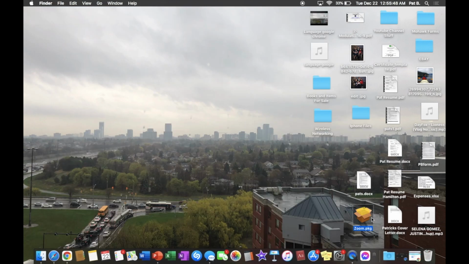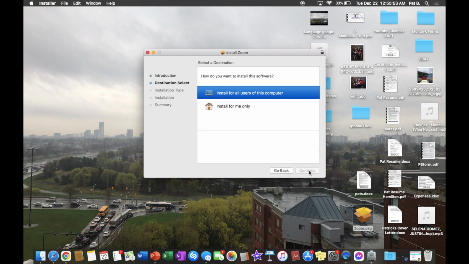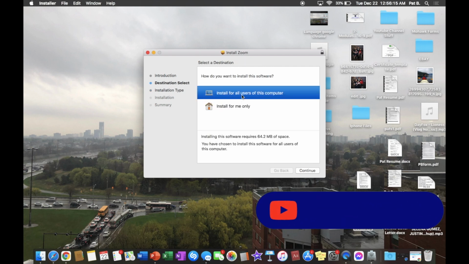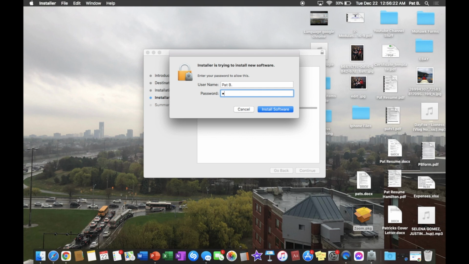Double click. Introduction. And where you want it installed. So you can either get it installed on all users or just your user. I'm going to hit all users. And then it has to have 64.2 megabytes of space, which is fine. You can also change it, you have to go back and change it, but no, we're going to keep it. And then hit install. And then here you're going to write your password.